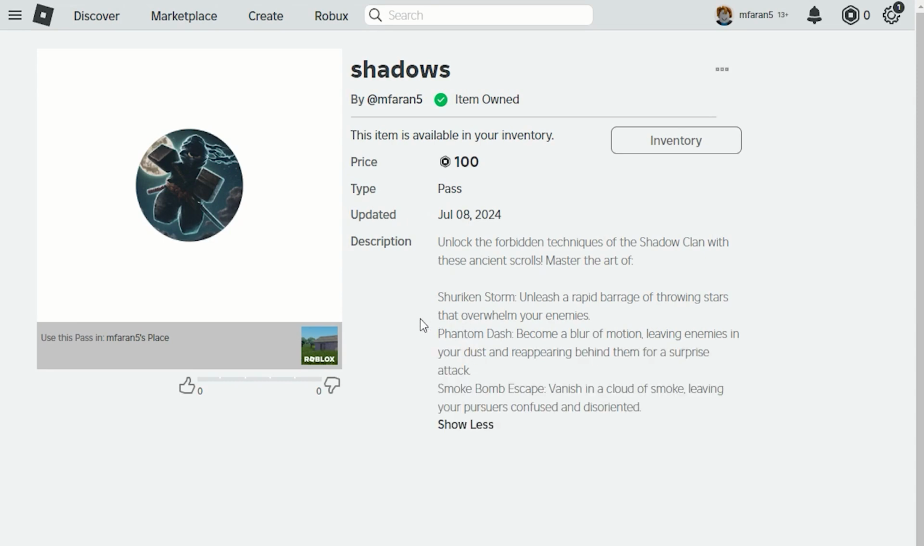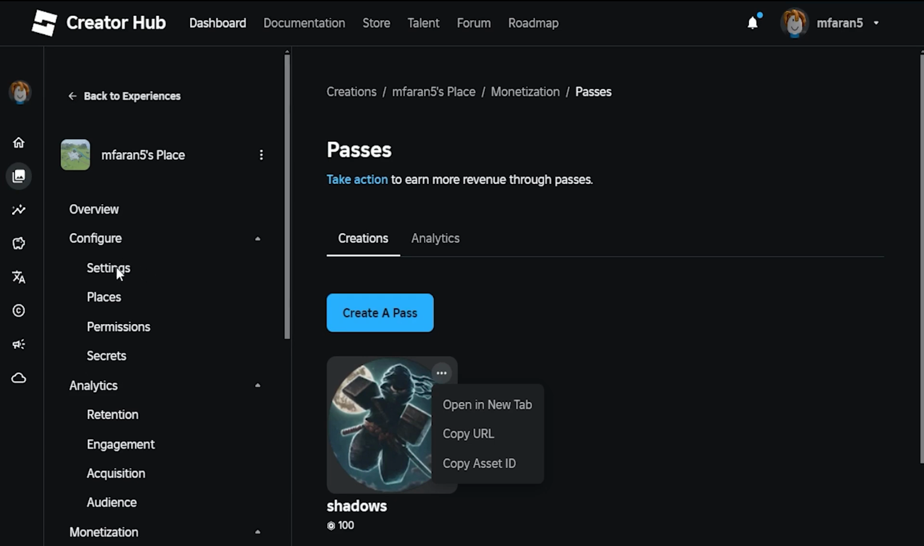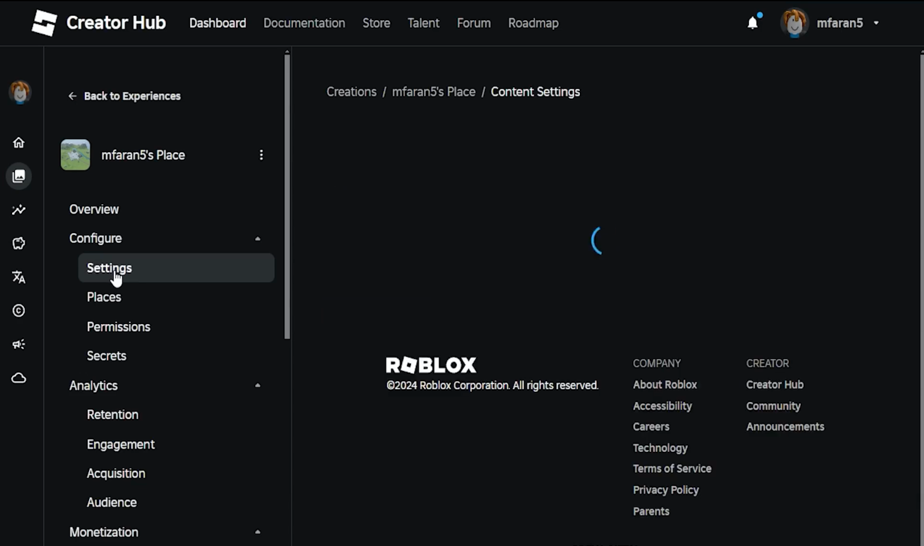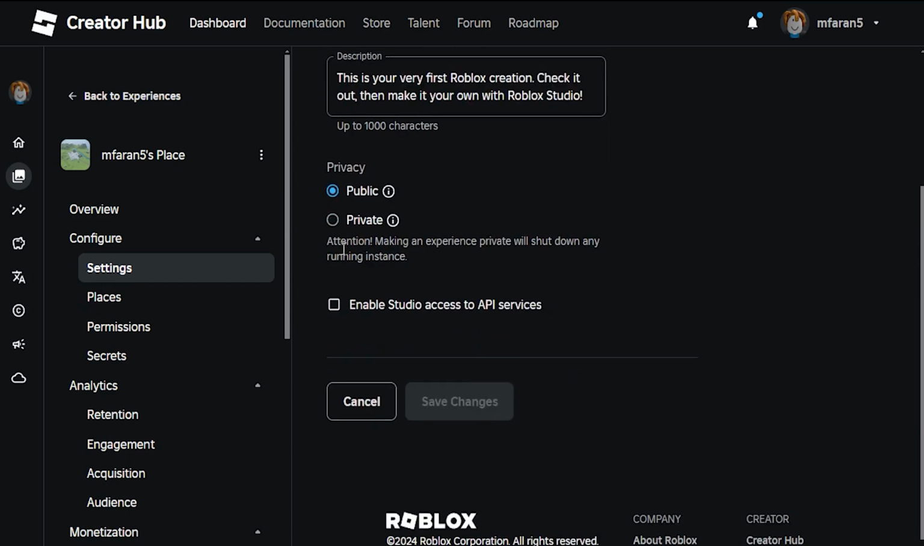If your game pass isn't showing in-game, then go back to the Pass page. And now here on the right side, in Configure heading, select the option settings. And set the privacy to public here. This will make your experience public. Save changes, then refresh your game. You can now make a game pass in Roblox.